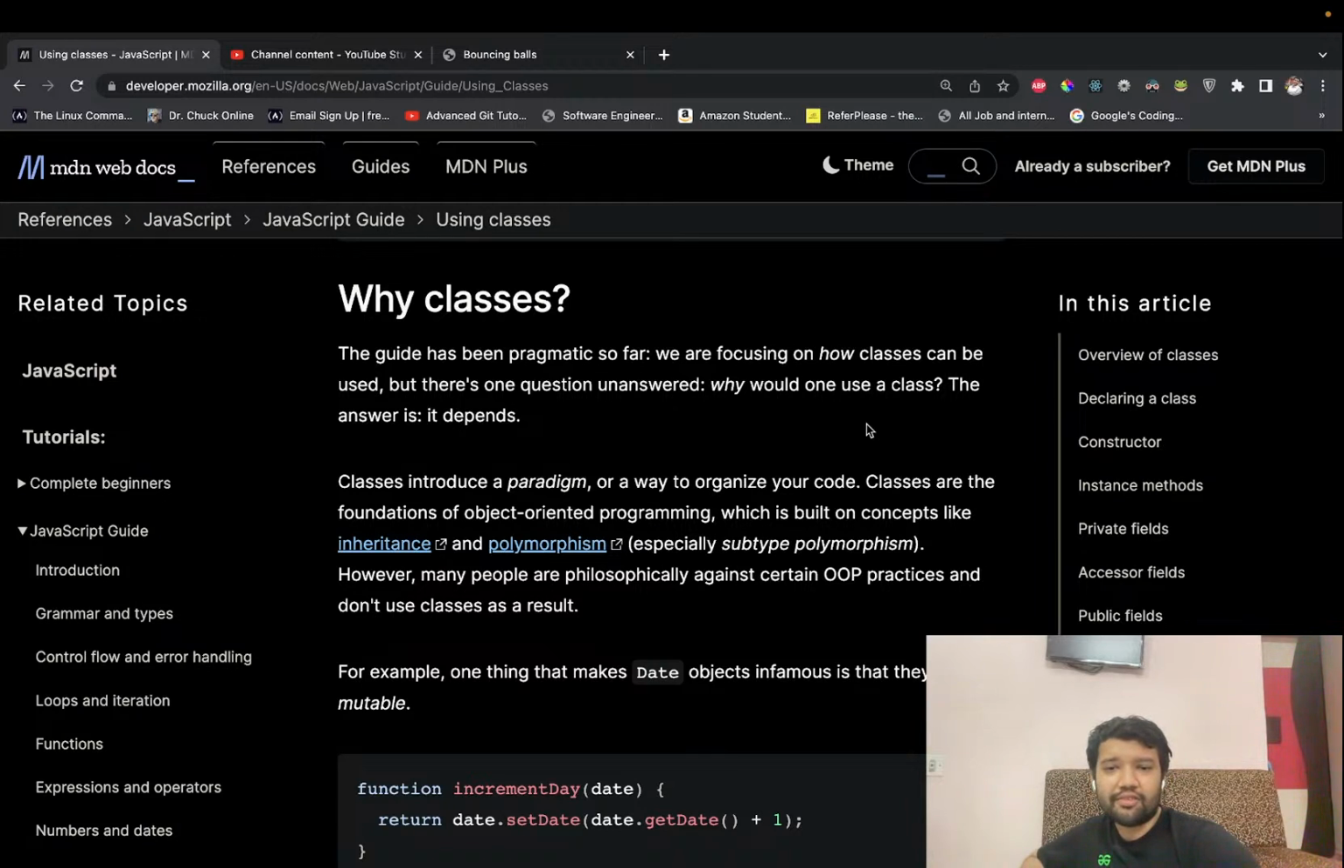Classes are the foundation of object-oriented programming, which is built on concepts like inheritance and polymorphism. JavaScript does not have inheritance and polymorphism in the traditional sense; it has inheritance using prototypal inheritance. However, many people are philosophically against certain OOP practices, and classes as a result.